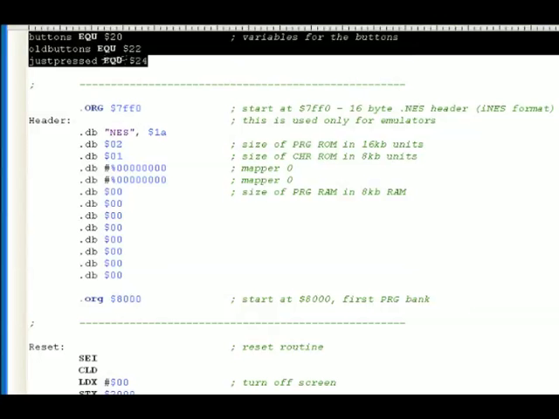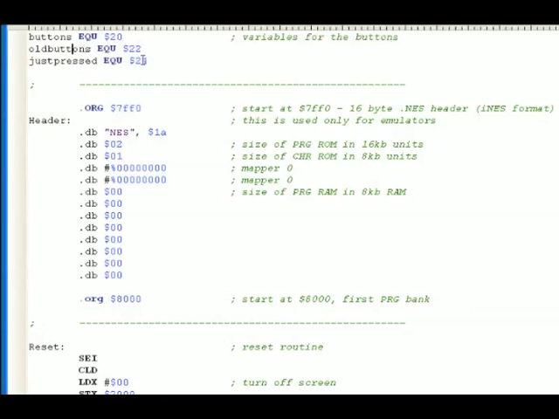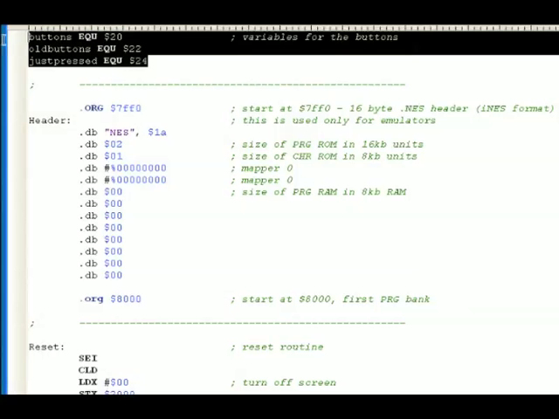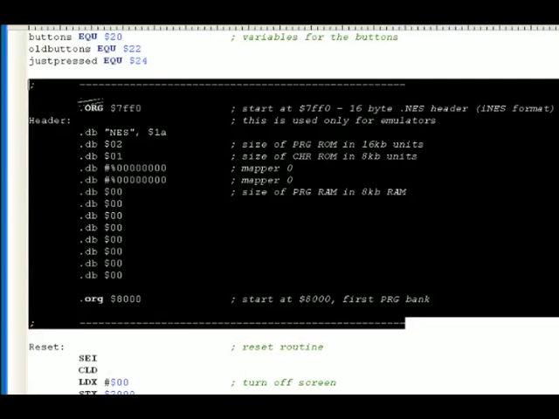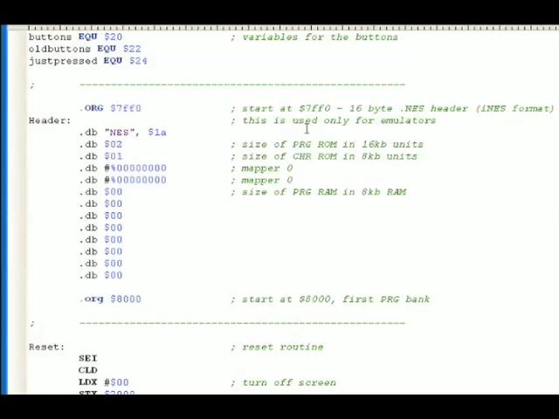Starting at the top, we declare some variables for the buttons. So instead of using memory locations, we use something called buttons, old buttons, and just pressed. These are three memory locations that we define in the beginning. Then we have the NES header right here. We're not going to talk about this in too much detail, but this data is used by the emulator to know about the game.